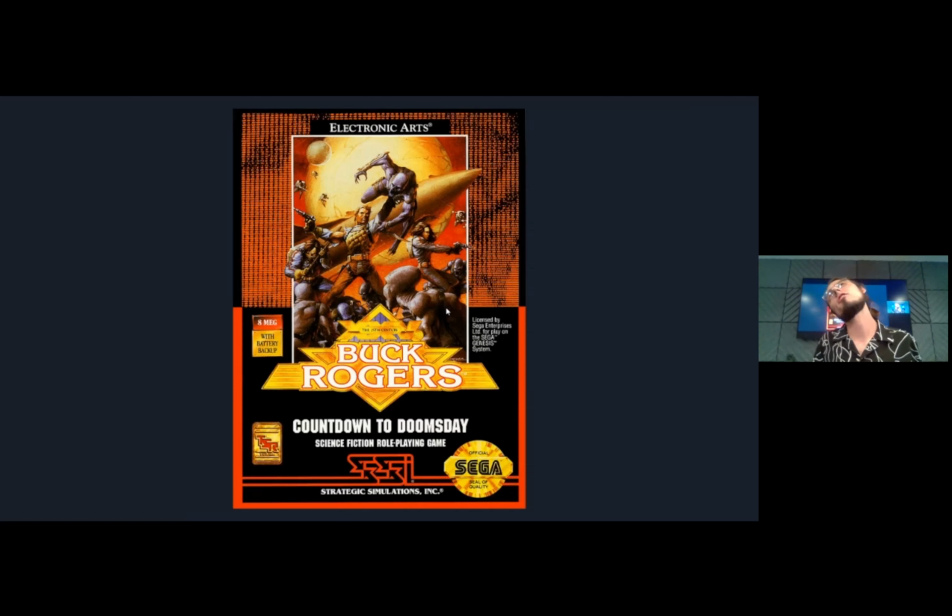So yeah, with Sega, there probably still was a good amount of handwritten assembly. It was more limited, and I just grew up playing this game. So anyway, this is a port of a DOS RPG by Strategic Simulations using the Advanced Dungeons and Dragons rule set, a sci-fi game. So yeah, 8 megabytes, got battery backup, which means they had a little battery in the cartridge to keep your save data alive.